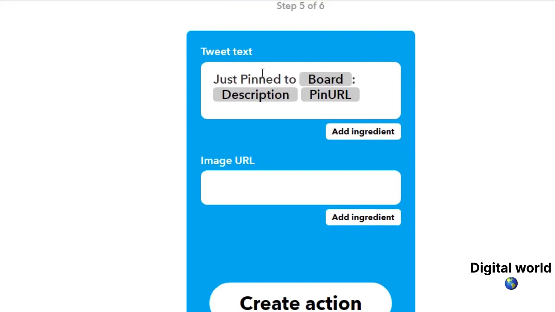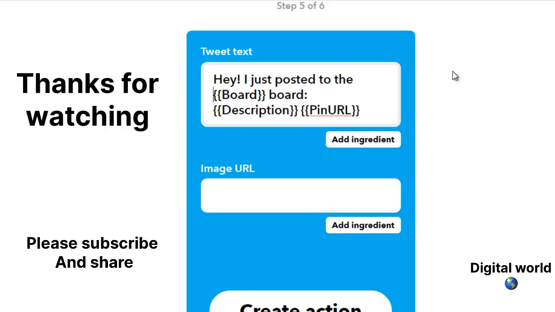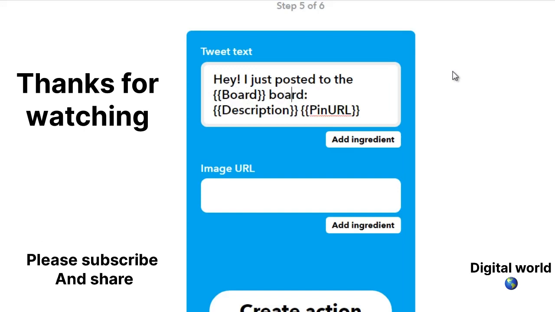So it says just pinned board. So the board is going to be the name of your board in Pinterest, the description of whatever you have pinned, and the pin URL. So you could even customize this by saying, hey, I just posted to the board, which is going to be the board. So you can say posted to the board. So if the board is called like painting, then you can say I just posted to the painting board.